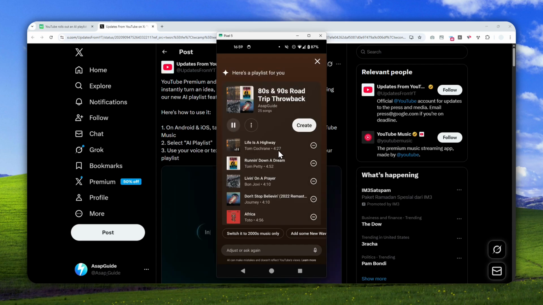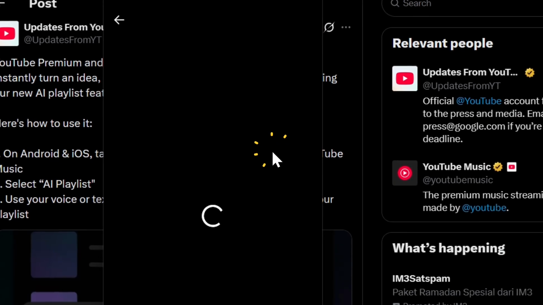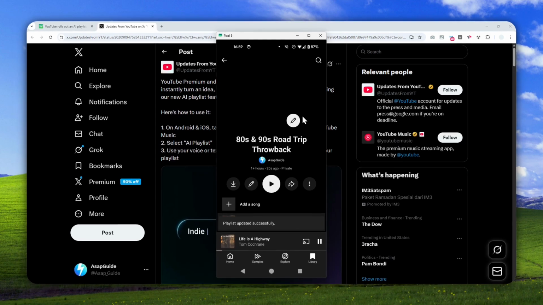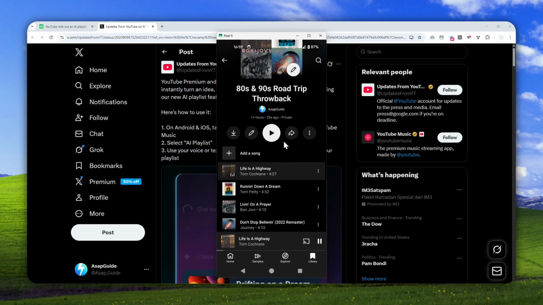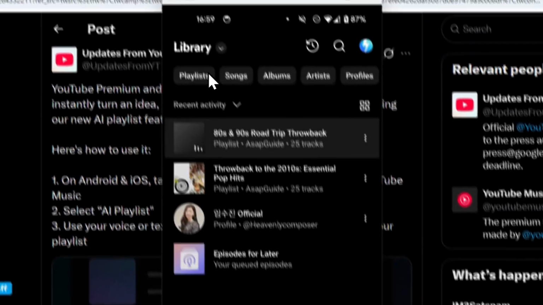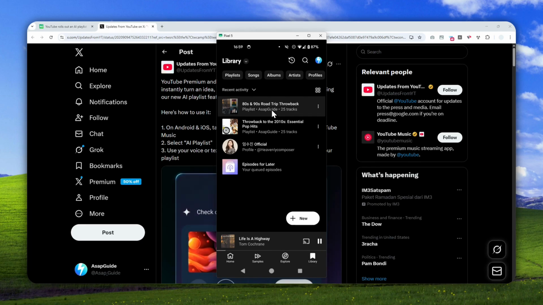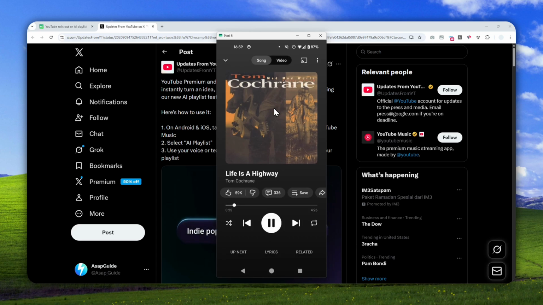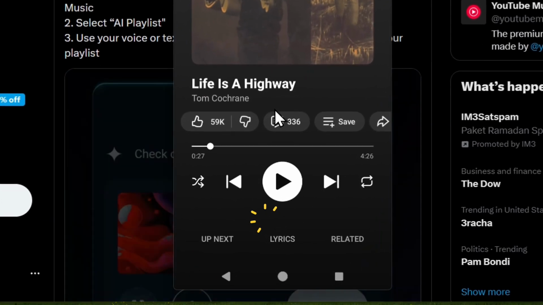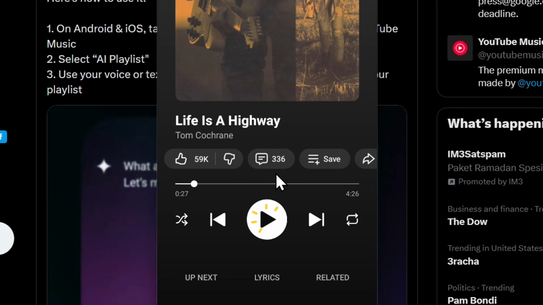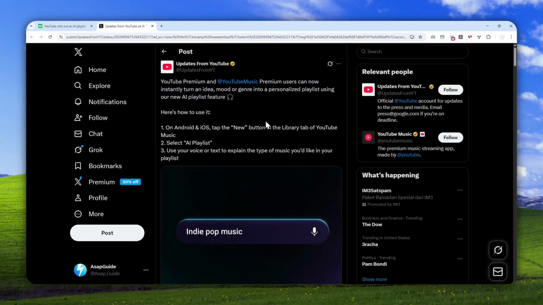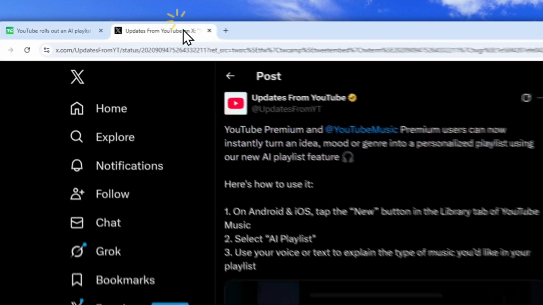But anyway, here I can click the create button, and the playlist will be saved into your account. So right here, let's say if I go back, you'll see that I'll have that playlist that I just created using this AI playlist feature on the YouTube Music app. So that's basically how you can generate a more customized and also personalized playlist based on a description using this new AI feature in the YouTube Music app.